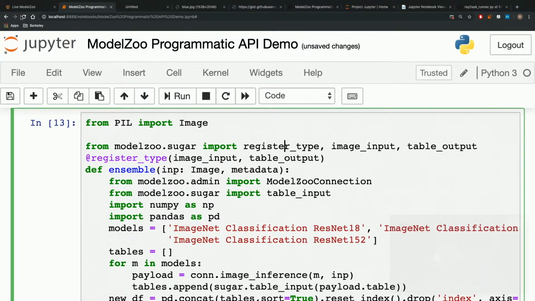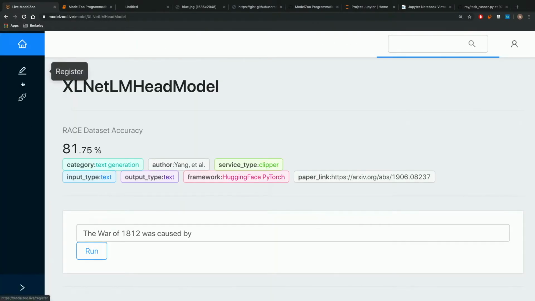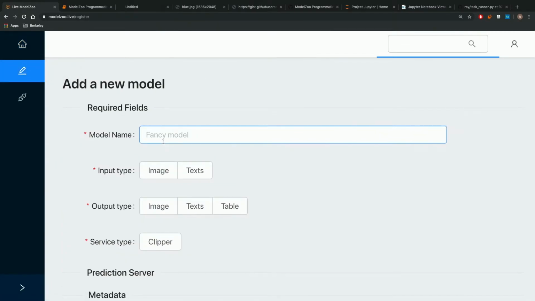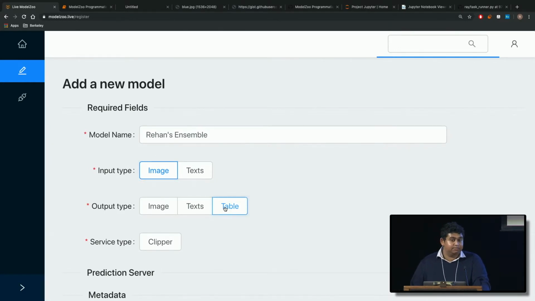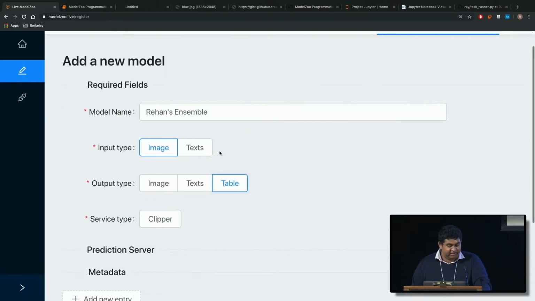So we go back to the UI. We go to register. We give it a fancy name. Let's say Rehan's ensemble. We specify the input and the output type. And like I said before, input and output type are decoupled. So it's basically a Cartesian product, right? Your model can take in any sort of input and it can take out any sort of output. Table is also a valid input type. It's just that we're still building that out in the UI.